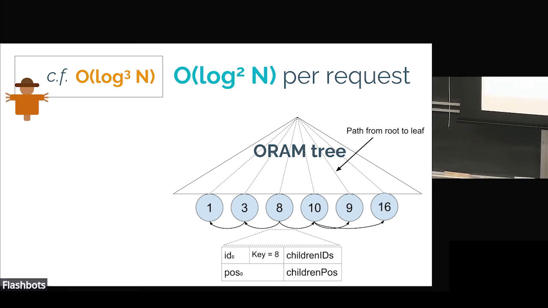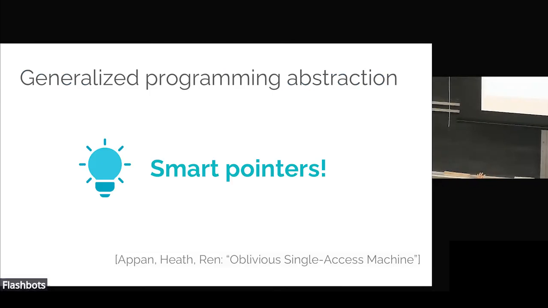And actually, it generalizes even further, because there's a recent paper by Pan, Heath, and Ren, and they further generalized it into something called Oblivious Single Access Machine. Although they didn't make a compiler, it gives a very promising approach to defining a programming abstraction called smart pointers. If you write the program using the smart pointer abstraction, we can compile it directly to this non-recursive ORAM tree without going through the full ORAM transformation, and this can save you a log factor.